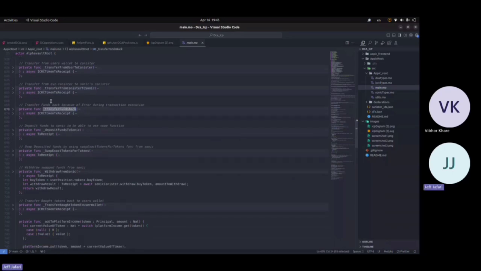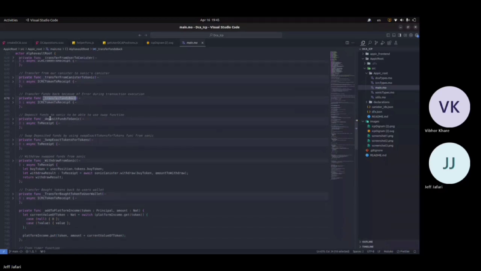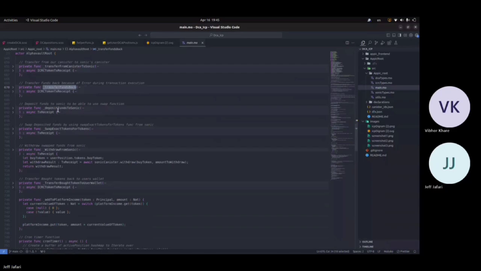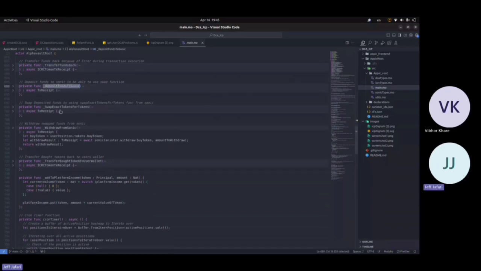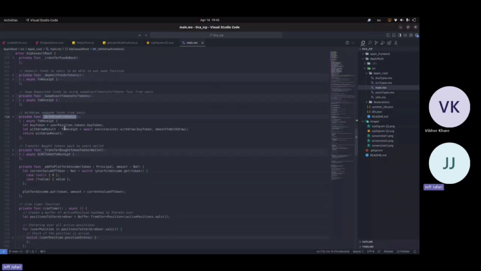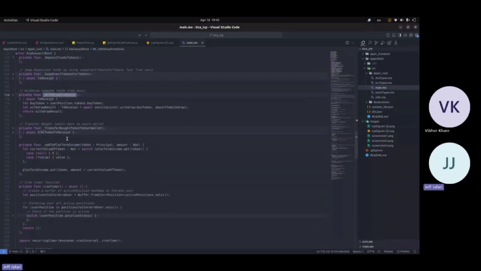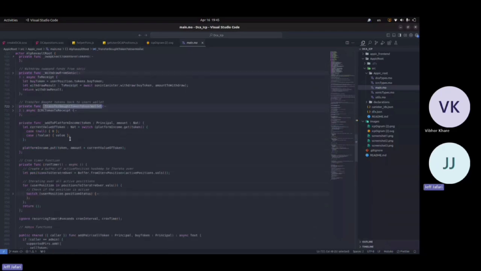Then if any of these steps failed, we have to transfer the funds back to the user wallet. Then we have the deposit function to the DEX. Then we have the swap function, and the last function is the withdraw function from the DEX, and then transferring tokens back to user wallets.